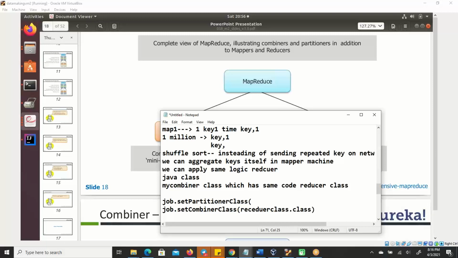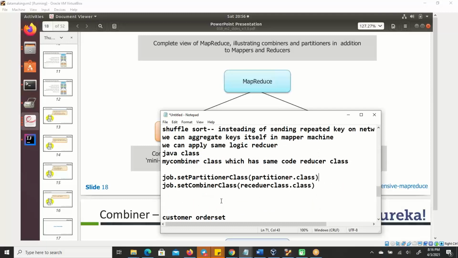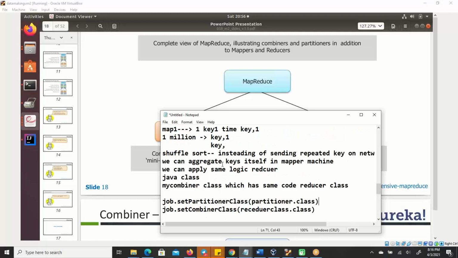So when I'm writing like this and giving a partitioner class name, partitioner dot class, the partitioner class logic will come into the flow. Otherwise, the partitioner class and combiner class logic will not come into the flow, and it will behave like a same MapReduce program. So we use the combiner for performance, because the performance will be improved, right?